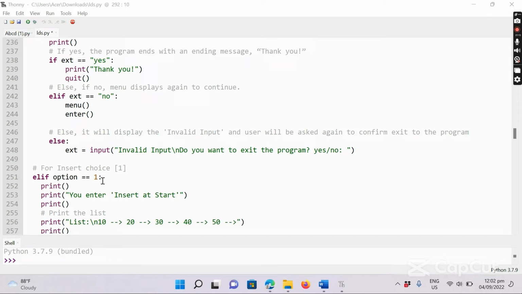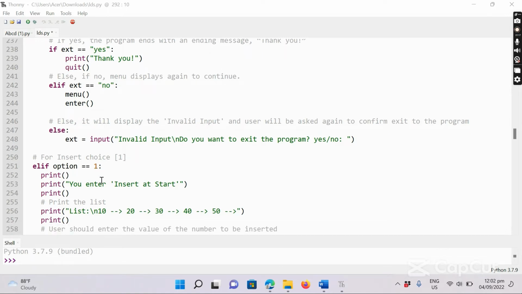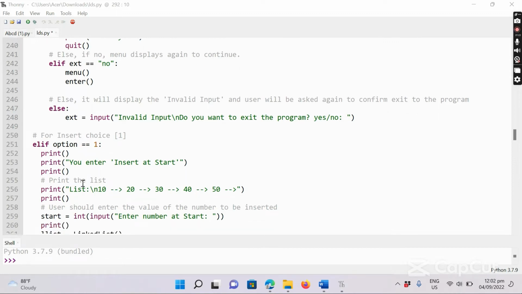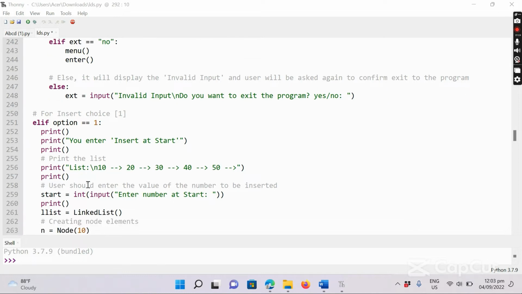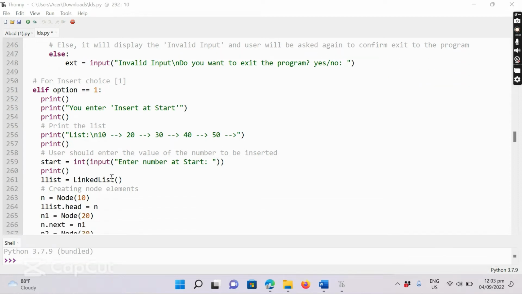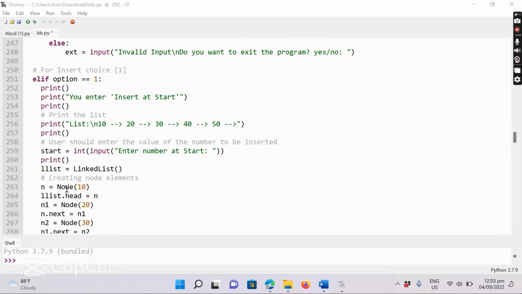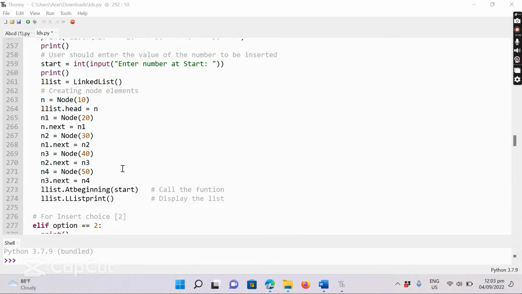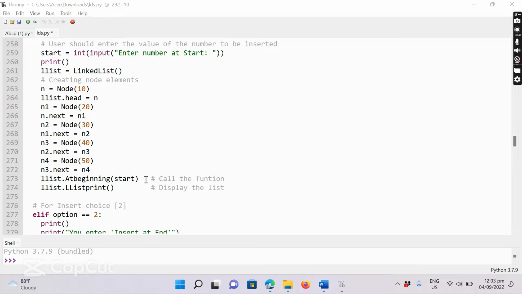chooses option 1, it will display "you enter insert at start." Then it will print the list. The user should enter the value of the number to be inserted. Then this line is creating the node elements. Then this line calls the function at the beginning. Then it displays the list.